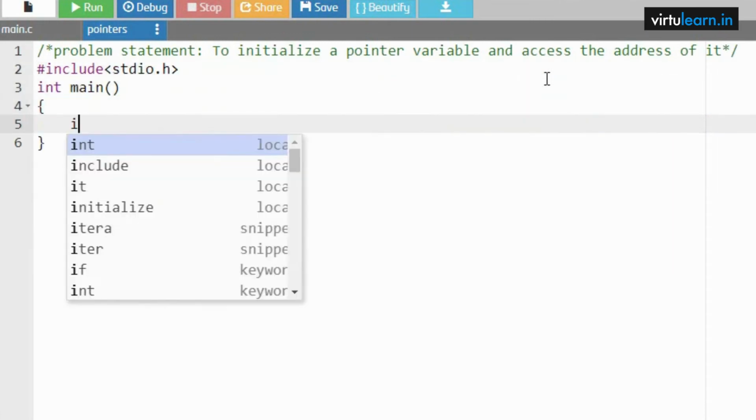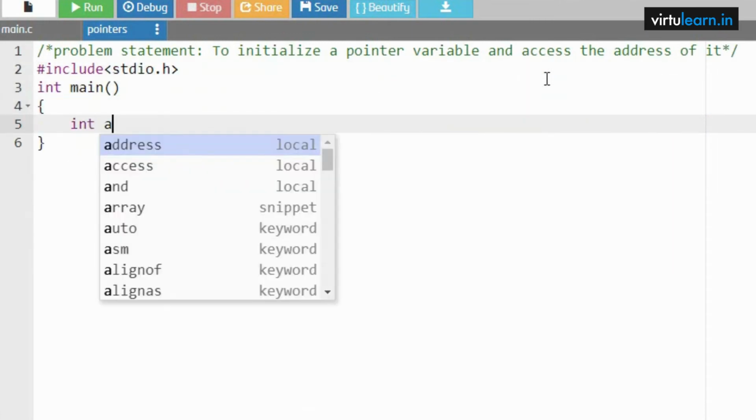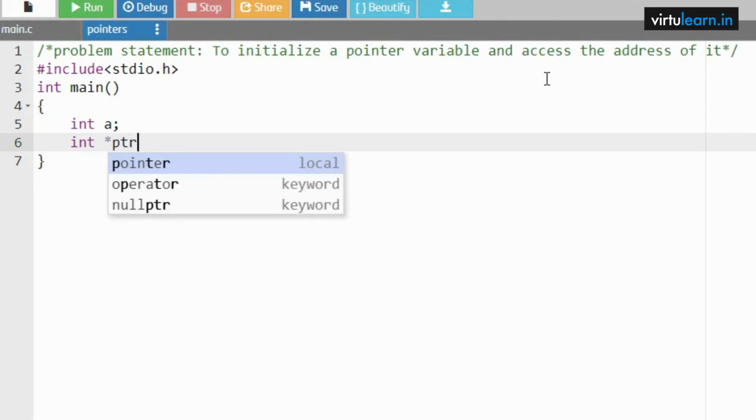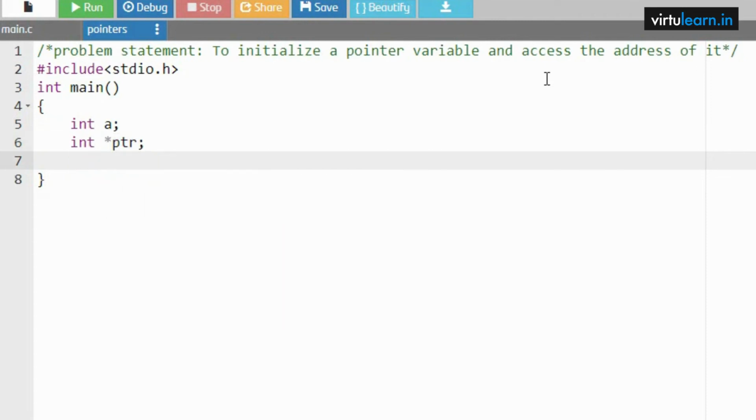Now int a is a normal variable, and int *ptr is a pointer variable.